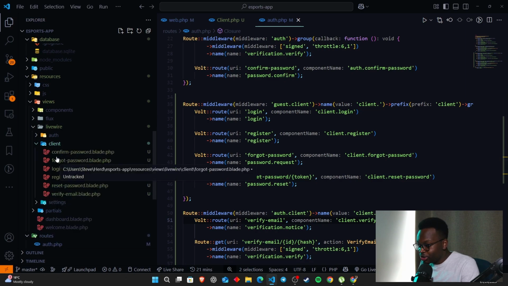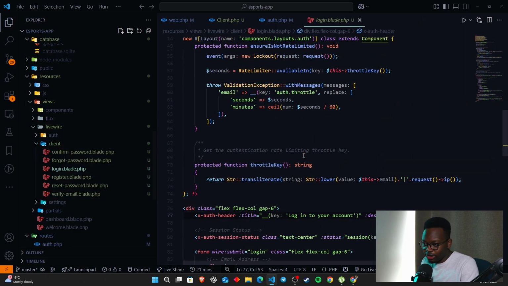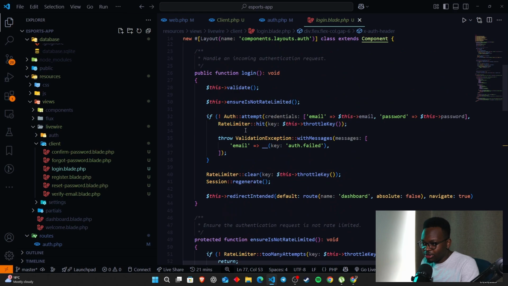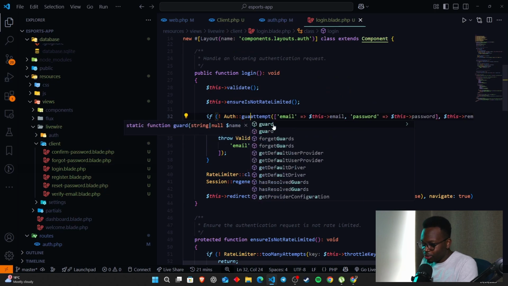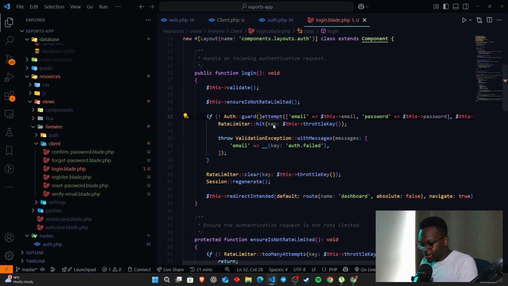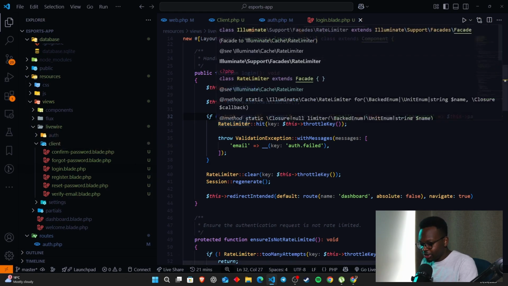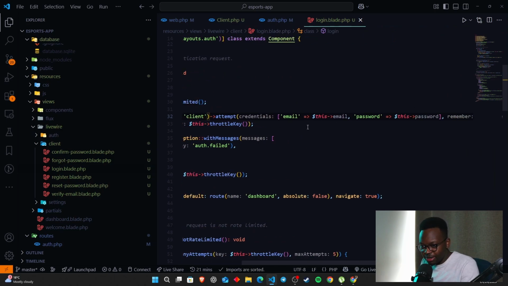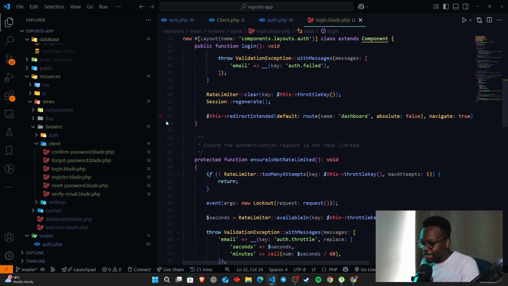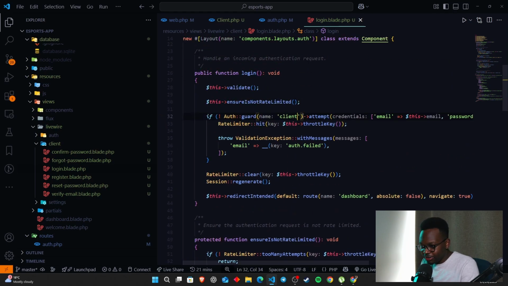The only thing that we need to change is, let's say, for example, we go to login. Instead of logging in using the authentication guard that is by default, we're going to change this to look for the guard. By default, it's going to use the users. So we don't need to change anything inside auth over here, but we'll change over here. We'll check the auth guard client, and then we attempt with this email and the password and all those different things. And that's the only thing we're changing at that point.